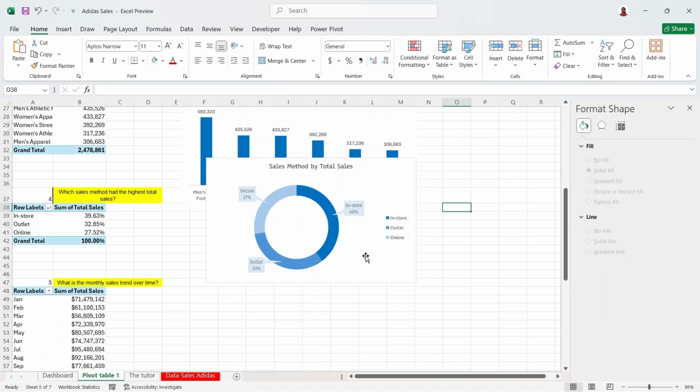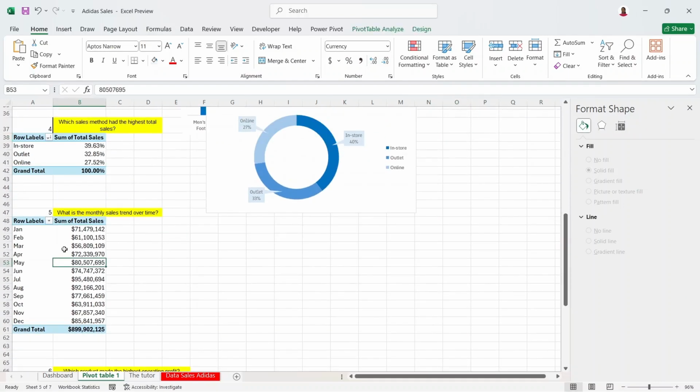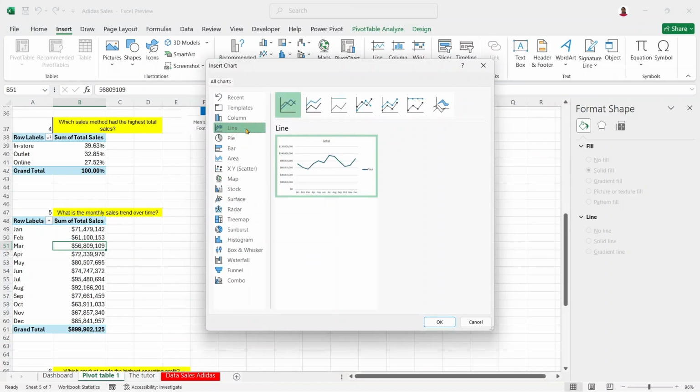So this is what we have now for our donut chart. Now, let's come to the monthly sales trend. And in this instance, we're going to be using a line chart. So come to Insert, Recommended Charts, and drag in your line chart. Look at it here. Click OK.